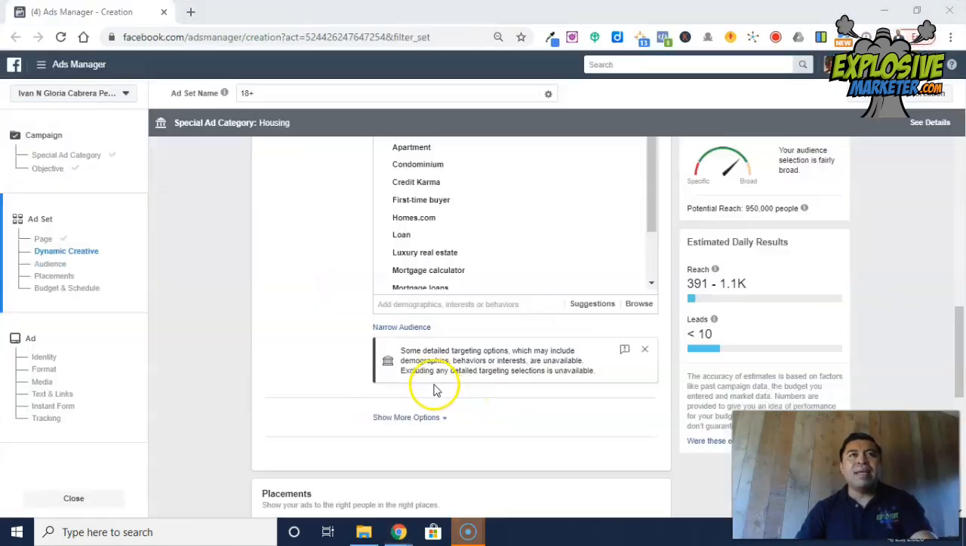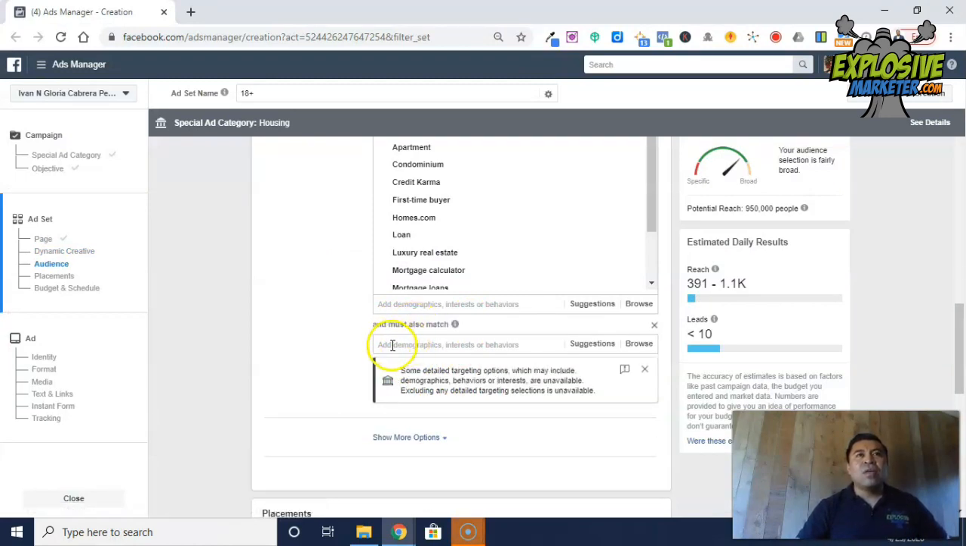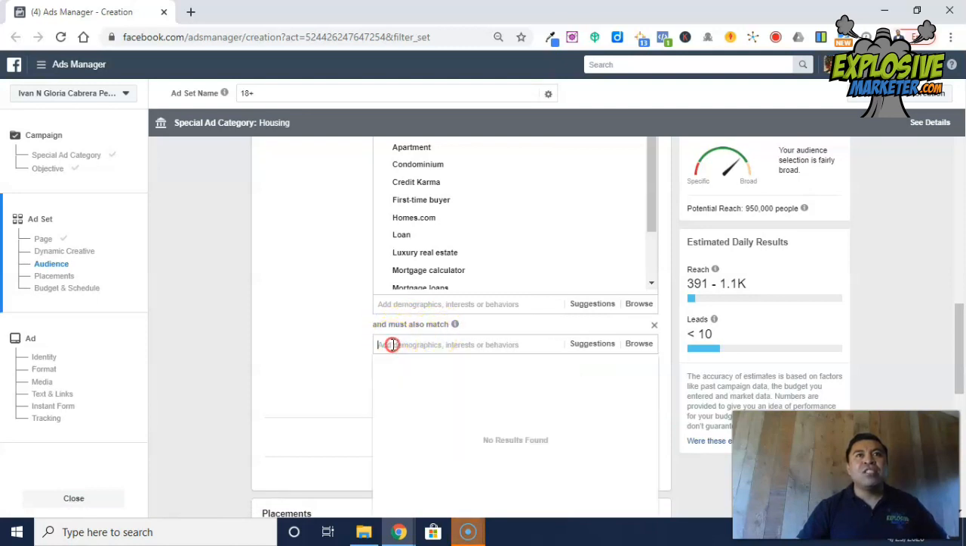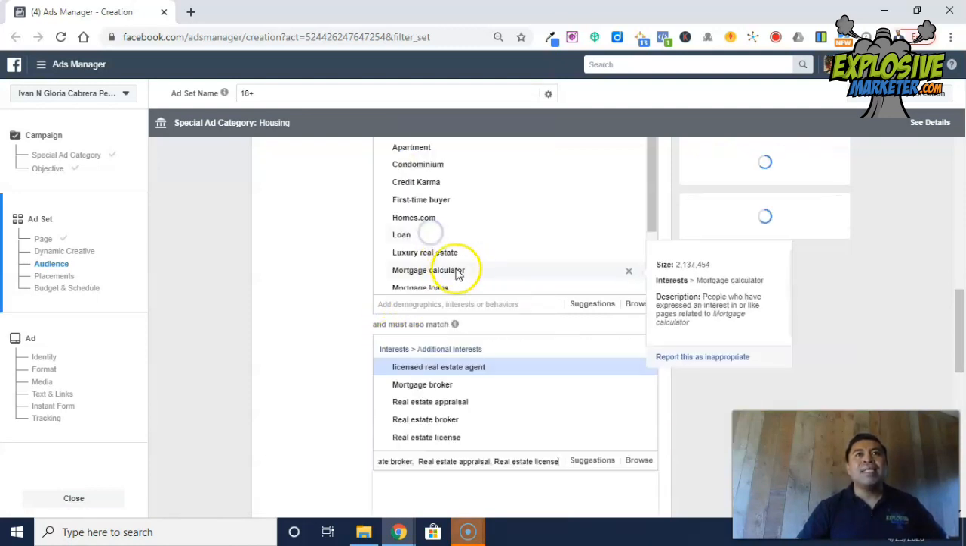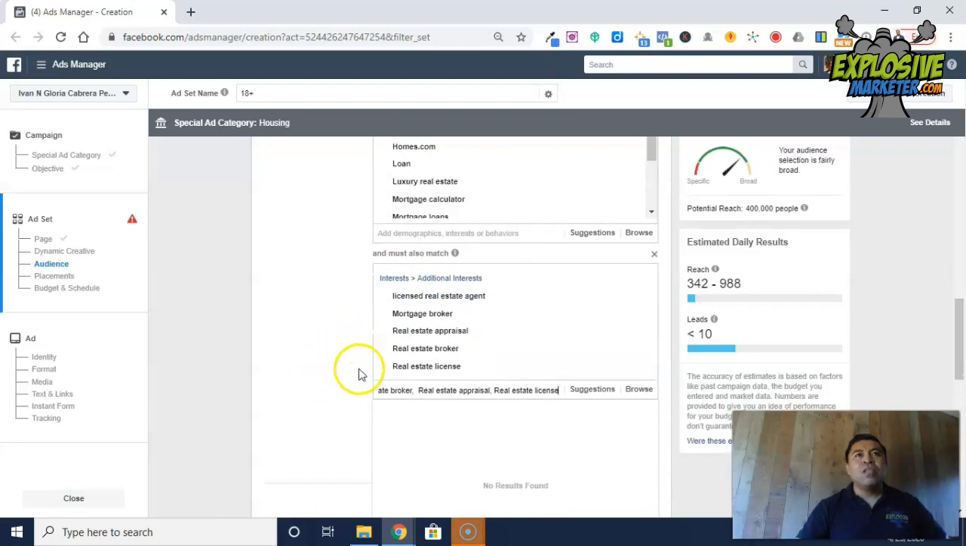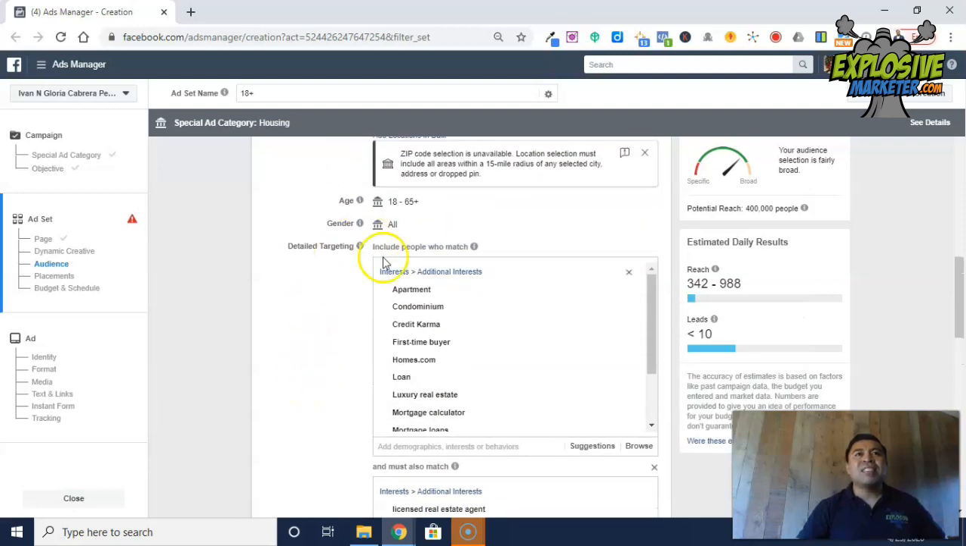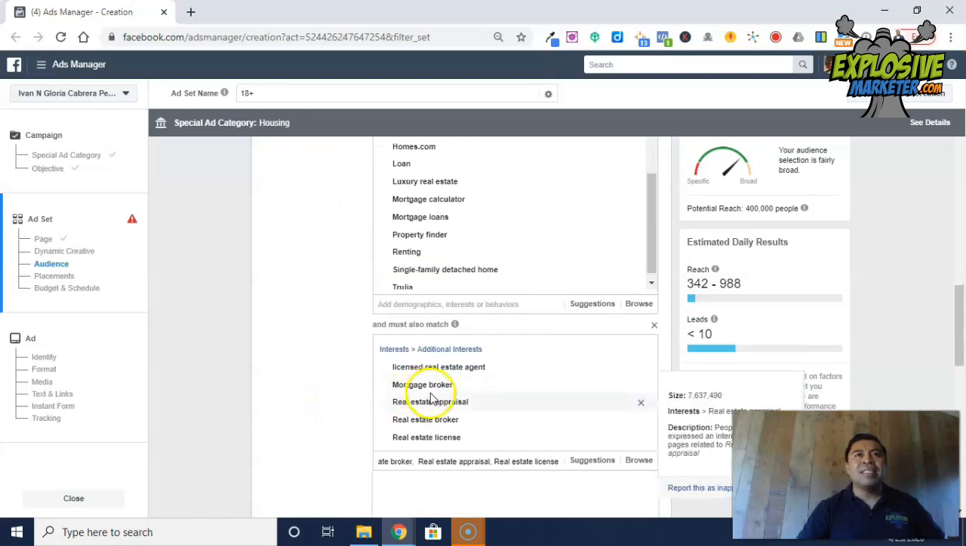And then we're going to go back to our ads manager. And right here where it says narrow audience, we're going to click that. Then we're going to enter right here where it says and must also match, in the box right here. Right click, paste. And now we're saying basically we want to exclude these people. So now, just because they have shown an interest in one of these, I still don't want them to show the ads if in their profile they've indicated that they're a licensed real estate agent, a mortgage broker, a real estate appraiser, real estate broker, or have a real estate license.